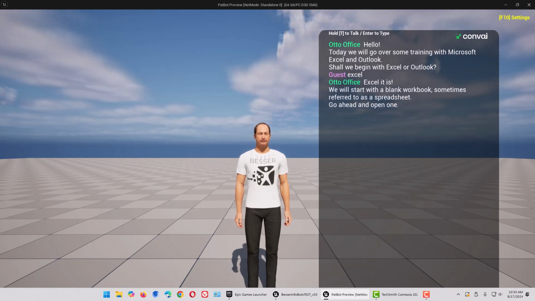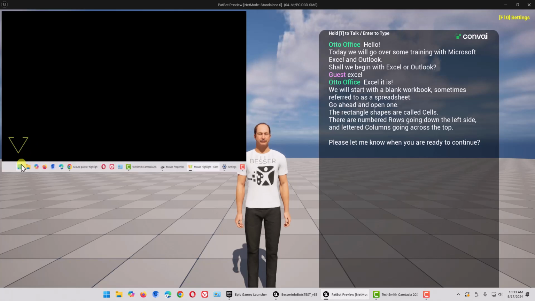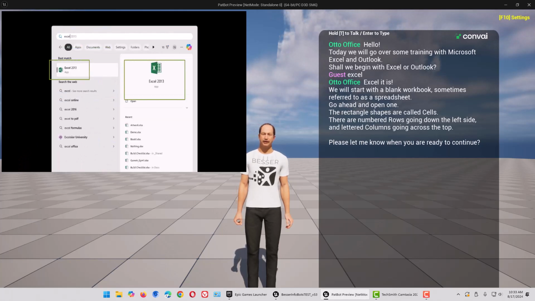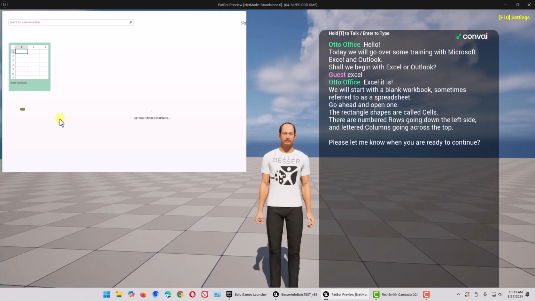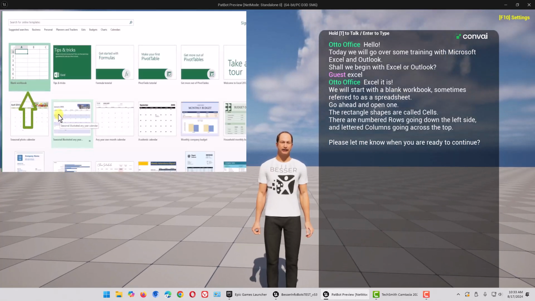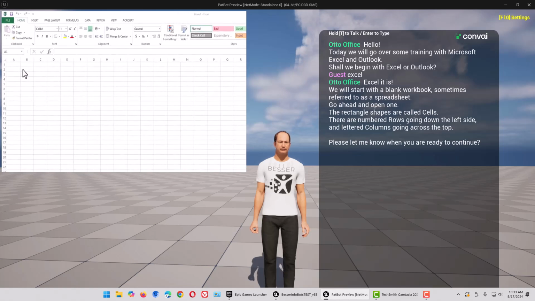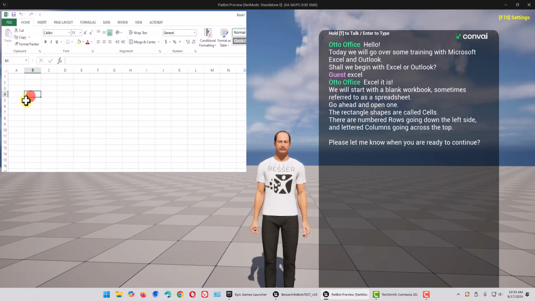Excel it is. We will start with a blank workbook, sometimes referred to as a spreadsheet. Go ahead and open one. The rectangle shapes are called cells. There are numbered rows going down the left side and lettered columns going across the top. Please let me know when you are ready to continue.